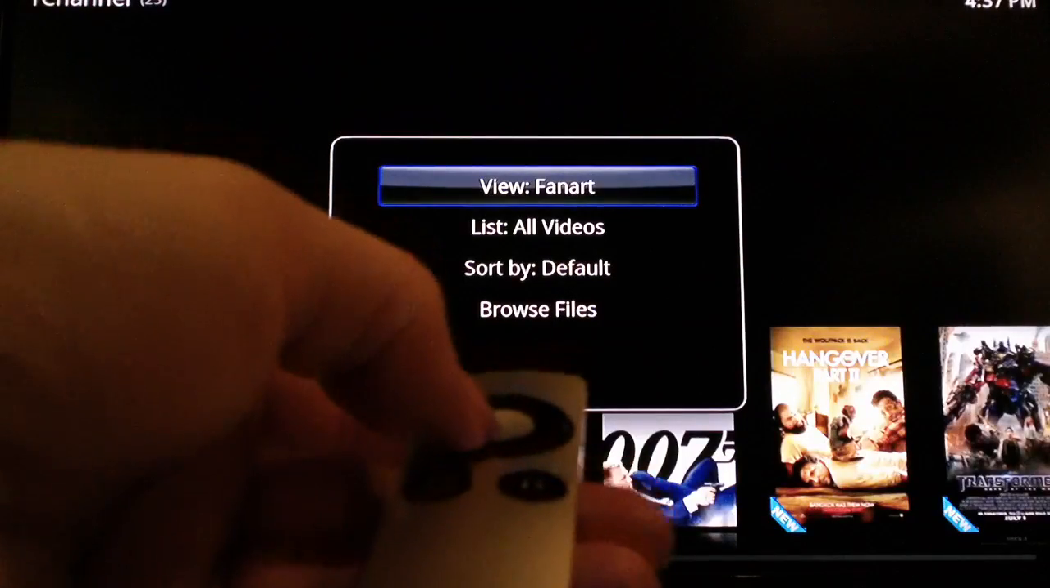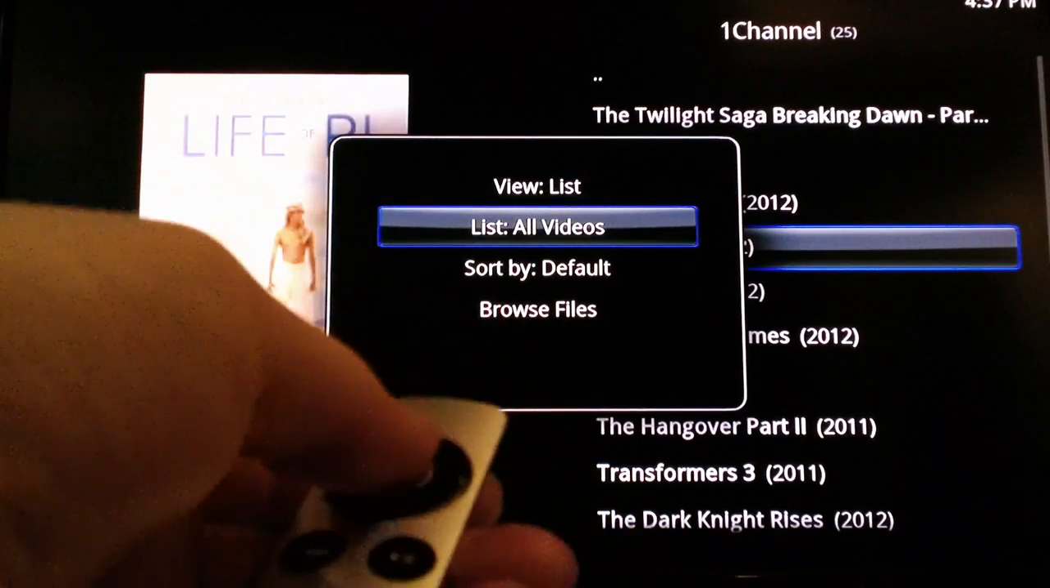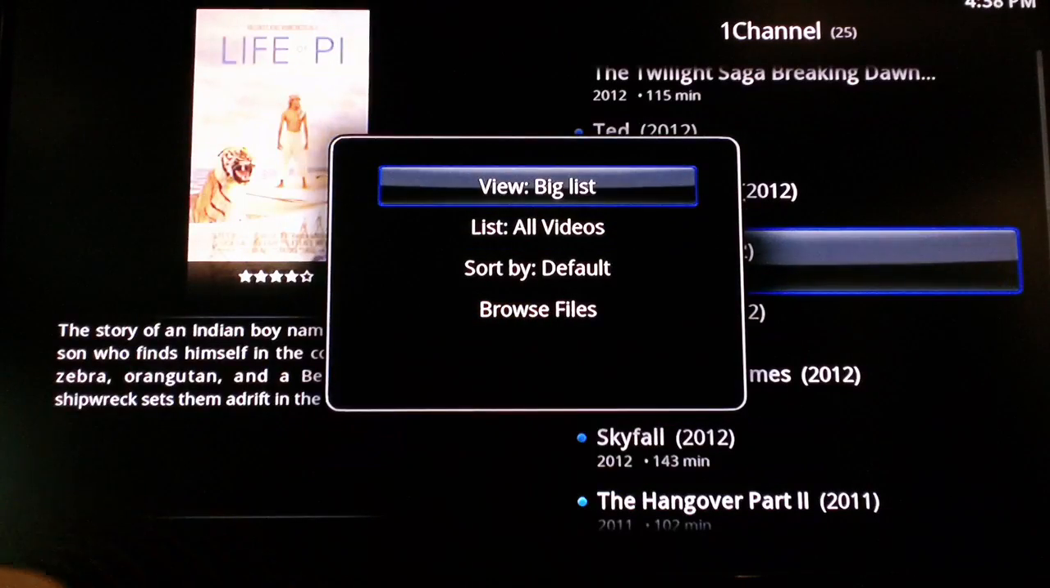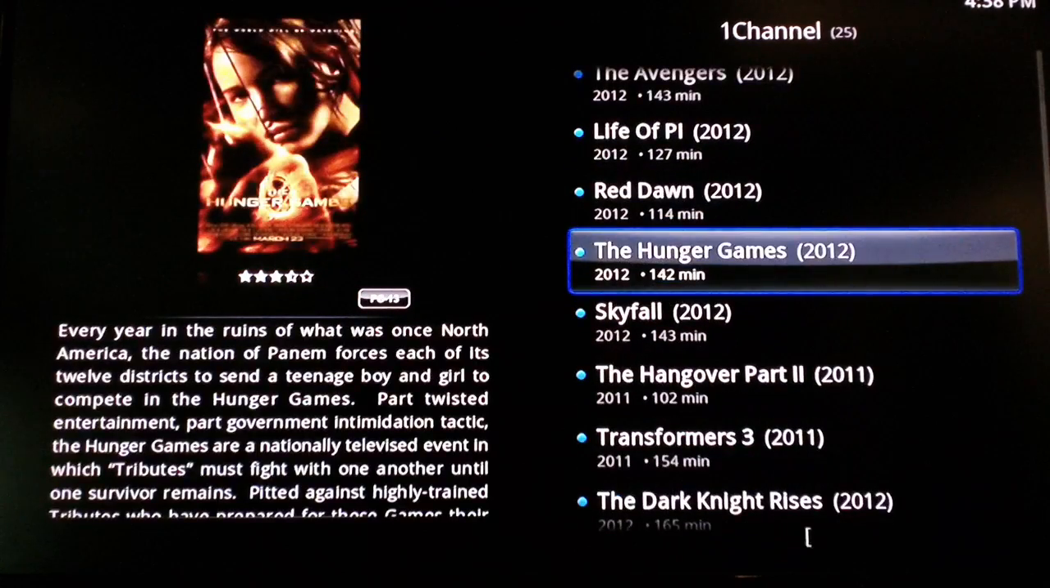See, you can select fan art if that's what you want. I like to select big list because big list gives you a description of what the movie's about, as you can see, which is pretty helpful.